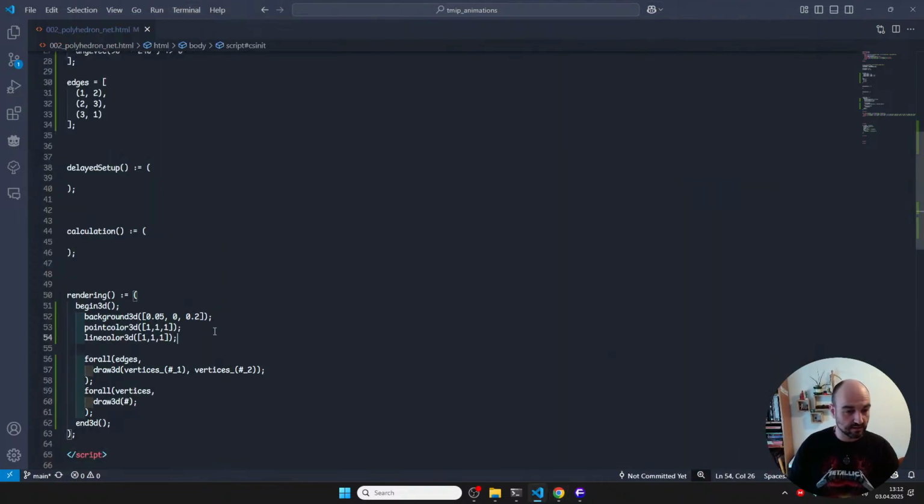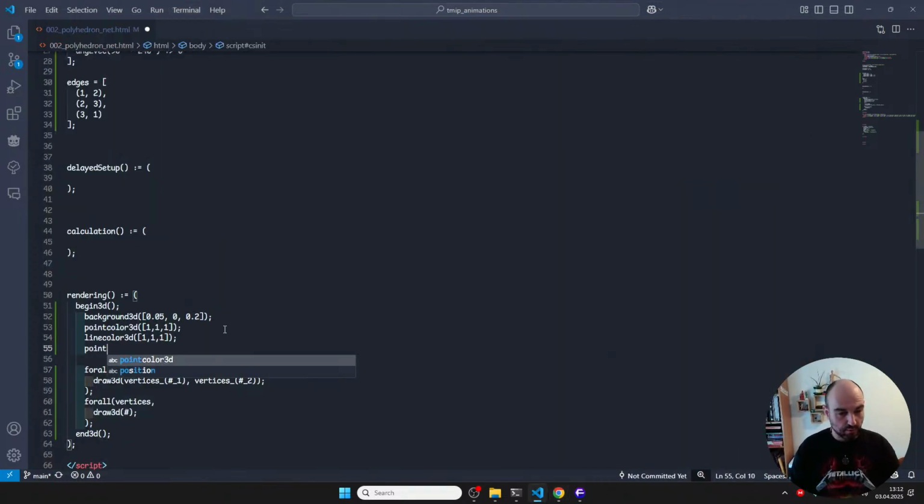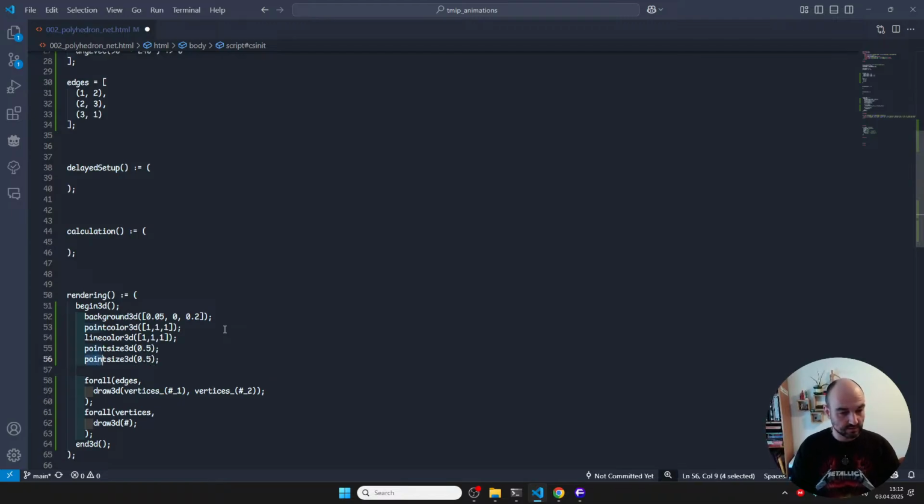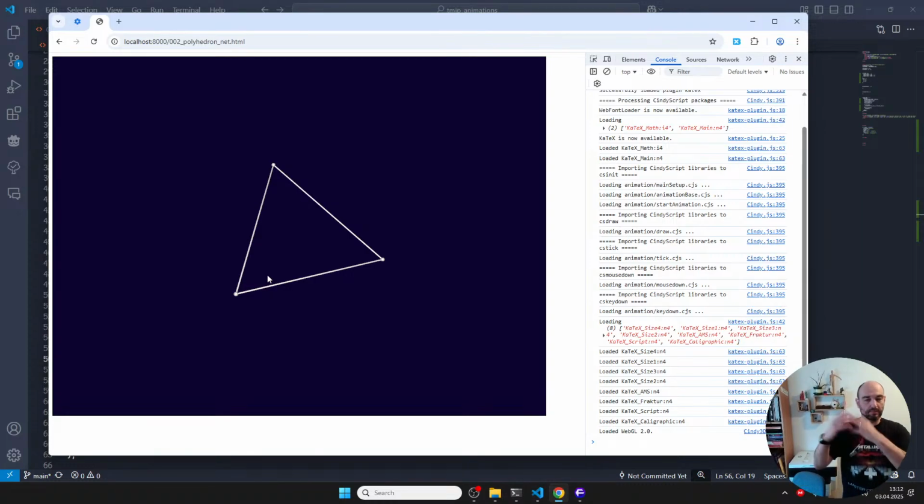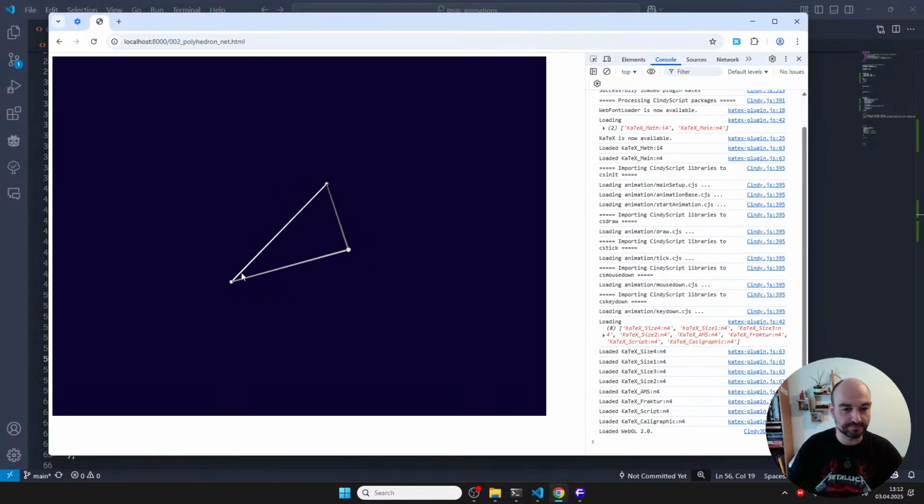Let's say point size 3D 0.5 and line size 0.2. Then it looks a little bit nicer, especially if we go up to the icosahedron, then we can see a little bit more of the facets.